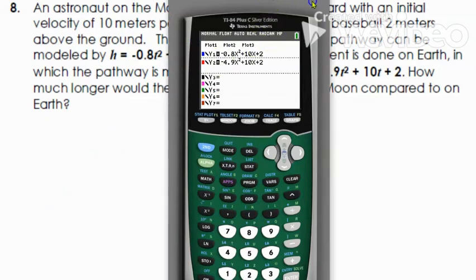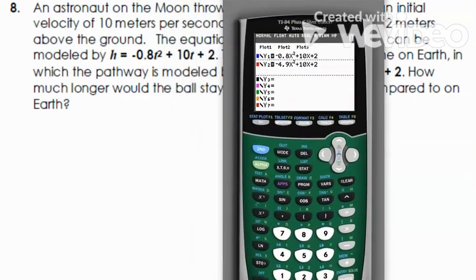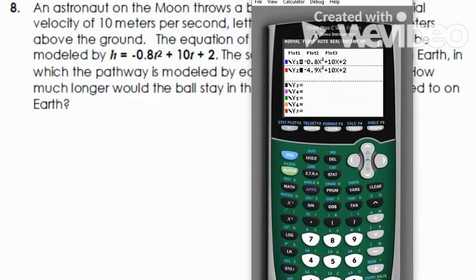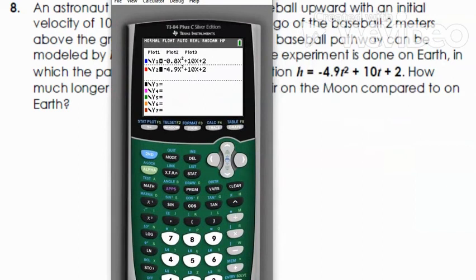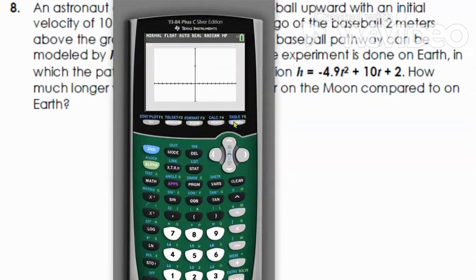So I typed in both of my equations. Let's just double check that I'm getting these typings right. Negative 0.8x squared plus 10x plus 2, negative 4.9x squared plus 10x plus 2. All right, so I have a color calculator here, so I'm going to be able to see both of my graphs at the same time. One is going to be graphed in blue, and the other one is going to be graphed in red.